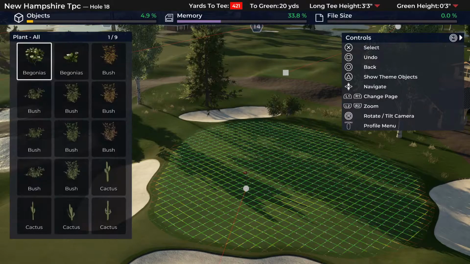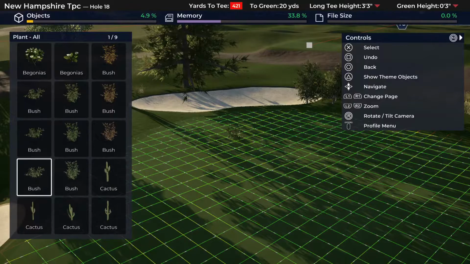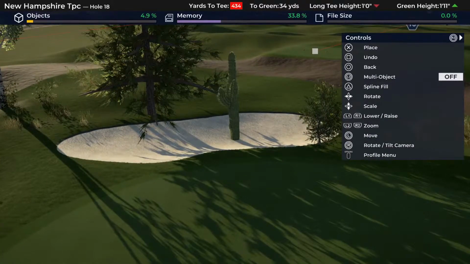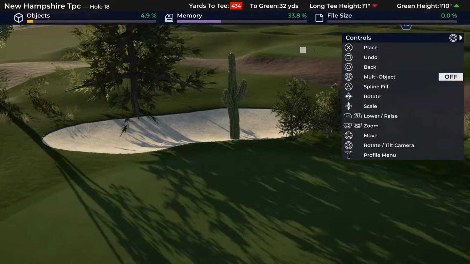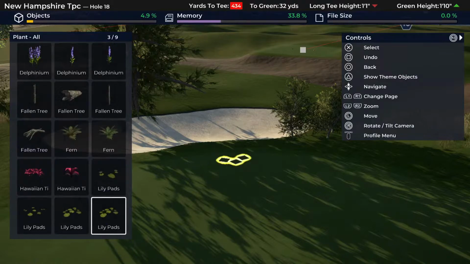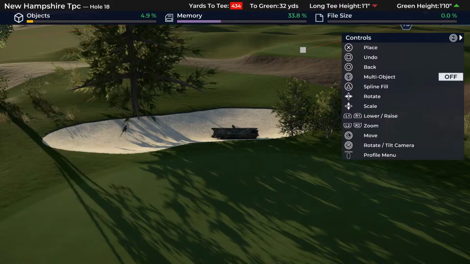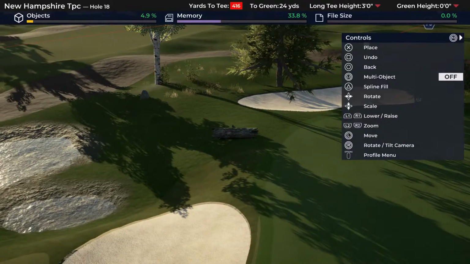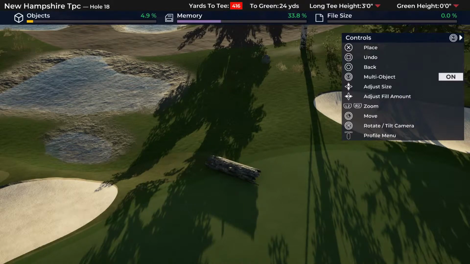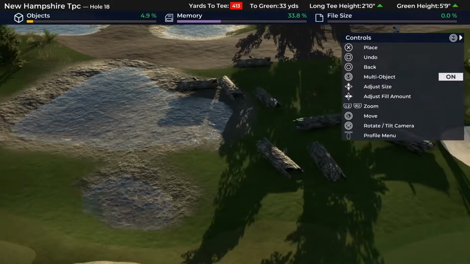So plants. If you want this thing to have, I guess, a Midwest feel, you can put cactuses in here. I mean, me, I'm just trying to look for some flowers. You can do the same here. So if you want, you want to have a bunch of broken logs, you know.